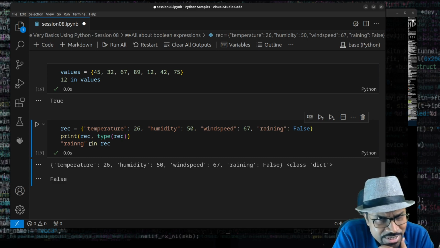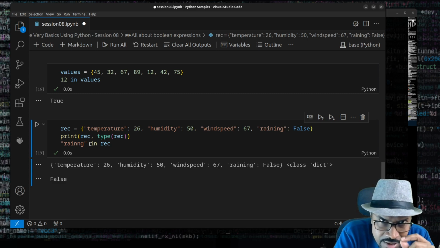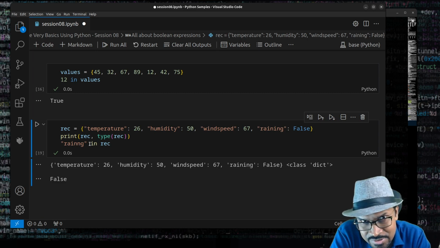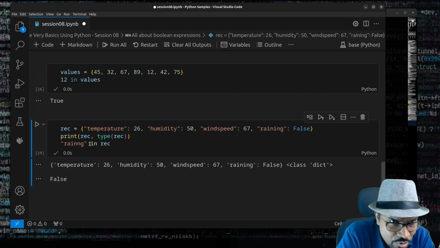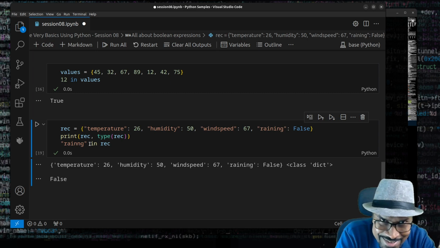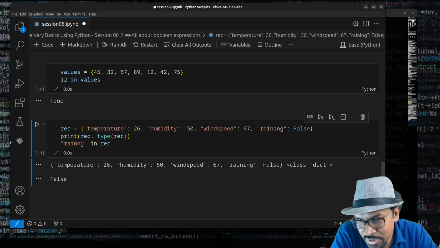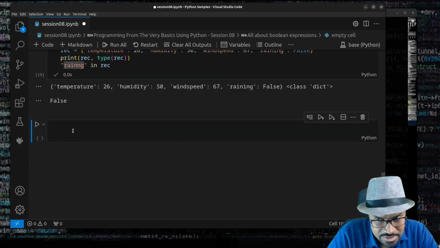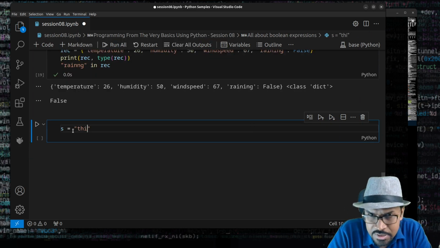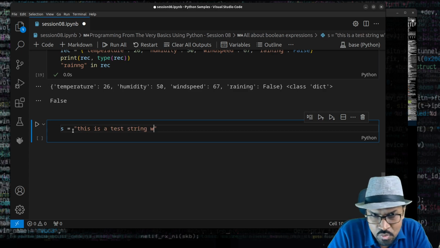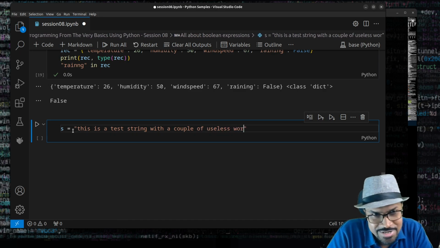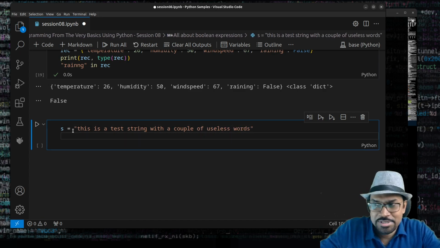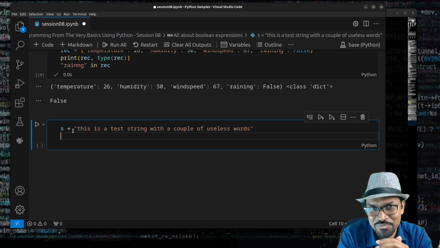But you know that strings are also collections. Strings fall into the category of sequenced collections. What is a string? A string is a sequence of characters. Even the byte string is a sequence of bytes. So these are all sequences. But when you're dealing with a string, it works a little differently. Suppose I have a string like this: s is equal to, this is a test string with a couple of useless words. I just created a dummy string here. Nothing useful, just some words.